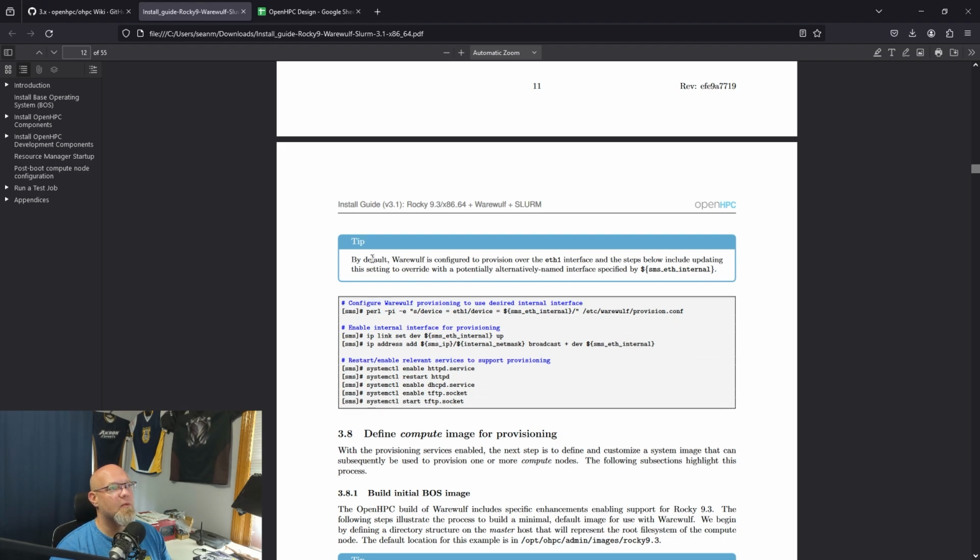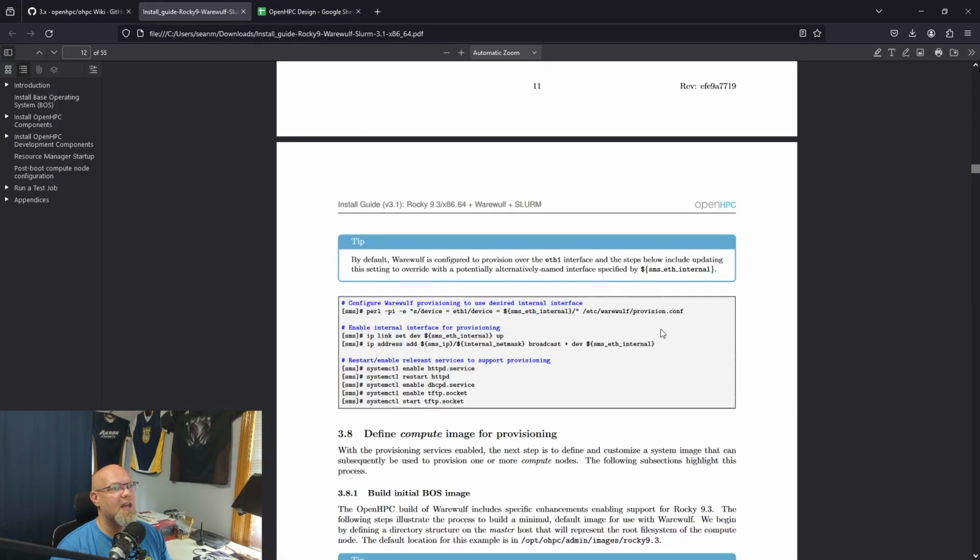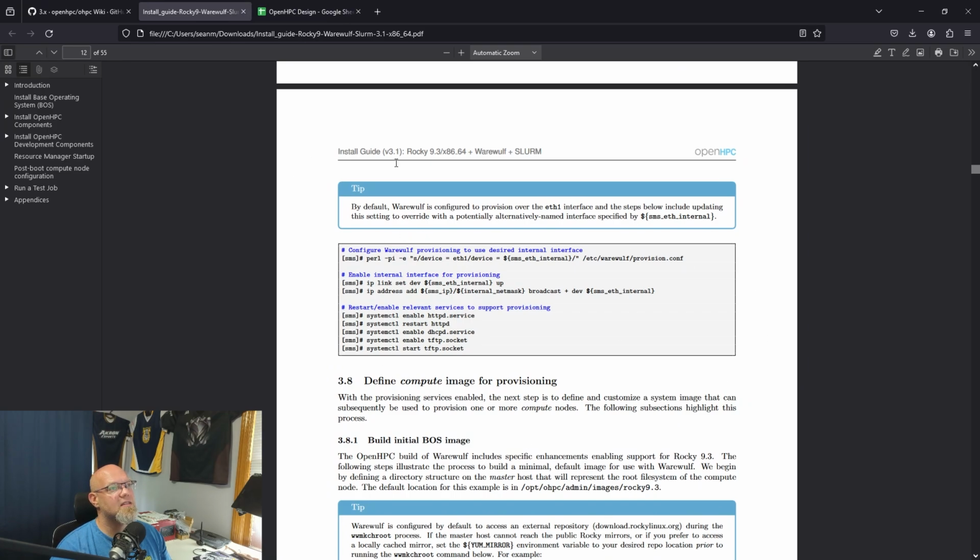So they even mark this here. By default, Warewulf is configured to provision over the eth1 interface, and the steps below include updating the section override with a potentially alternative named interface specified by sms_eth_internal. So if we didn't set this to eth1, if I want to go eth0, ens1, whatever I want to call it, this command set will let you change that.